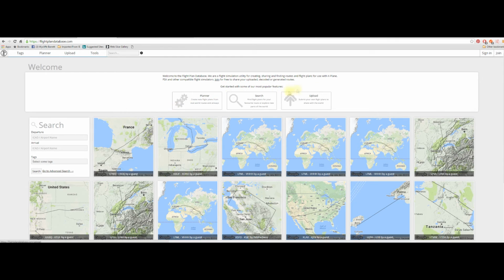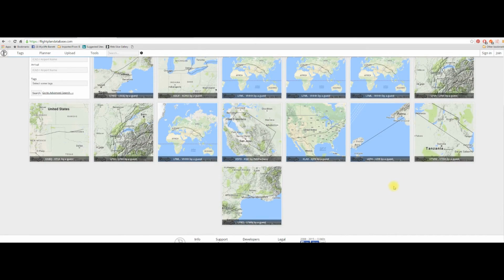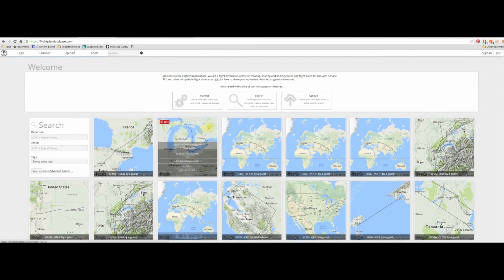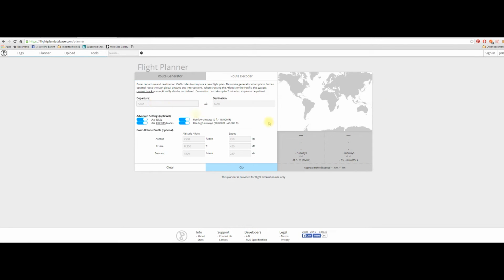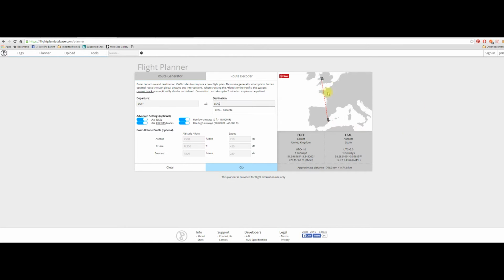Here we have another one here. This one is Flight Plan Database, flightplandatabase.com, which is really neat. It's got loads of different flight plans, and you can look at past flight plans, what's been used, and you can create flight plans, of course. So once again, we'll try our EGFF to Alicante, LEAL. And there you go. It's created the flight plan straight away.